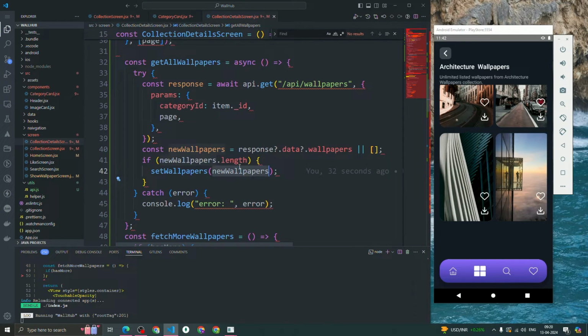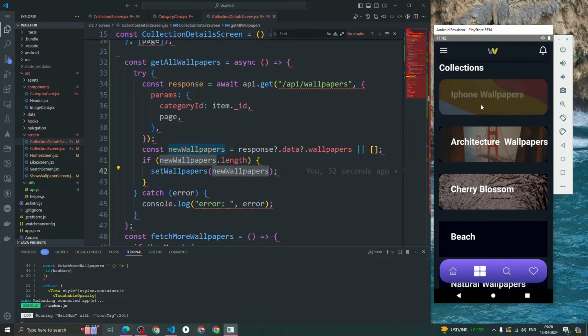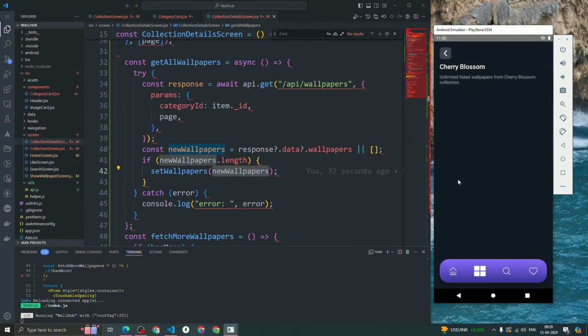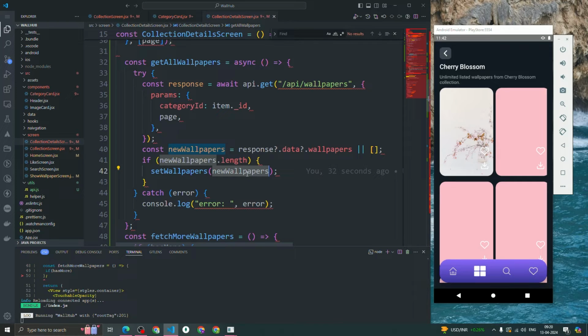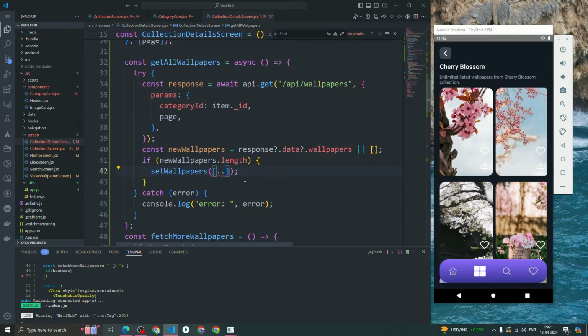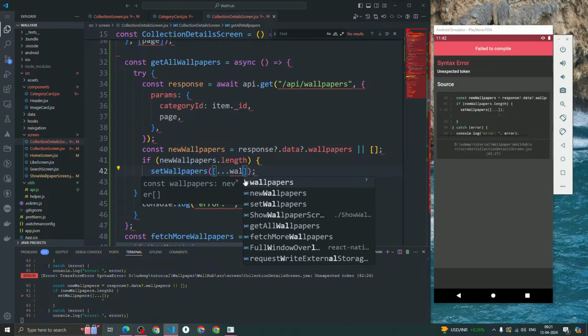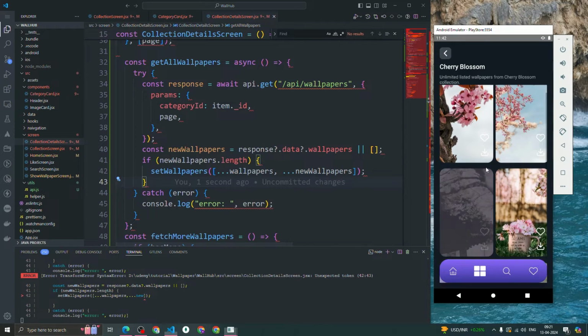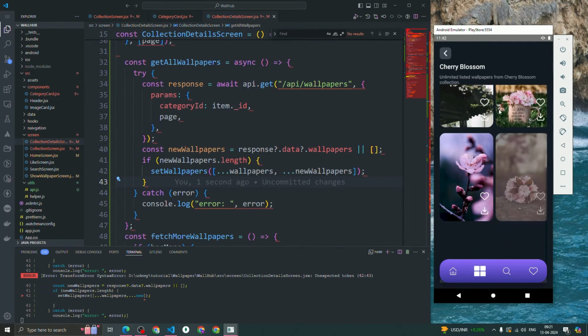The reason behind this is that we are setting it with the new value. So what I'm going to do right now is split the existing images and the new images as well. So we have to do it like this. We will spread the previous images, which is called wallpapers, and spread the new wallpapers like this, newWallpapers. All right, now currently we are showing 2, 4, 6. Okay, if we scroll down, nothing is happening.